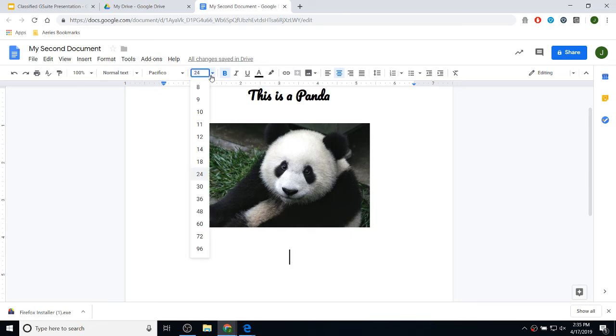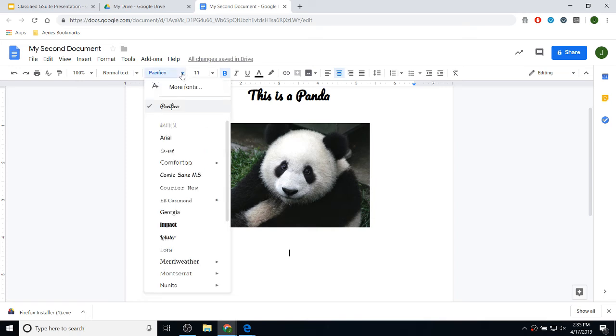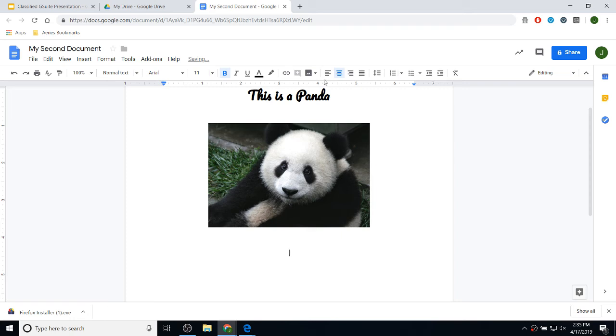I'm also going to change my font size back to the normal size. And I'm also going to change that back to Arial. And I'm going to make this justified for all sides.